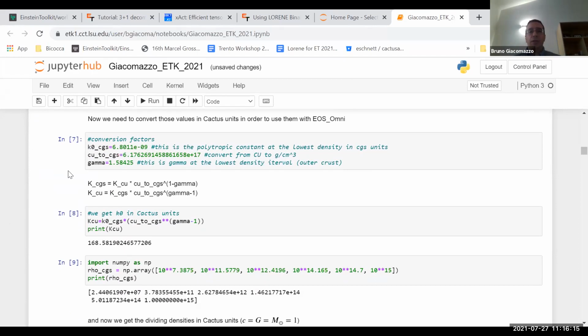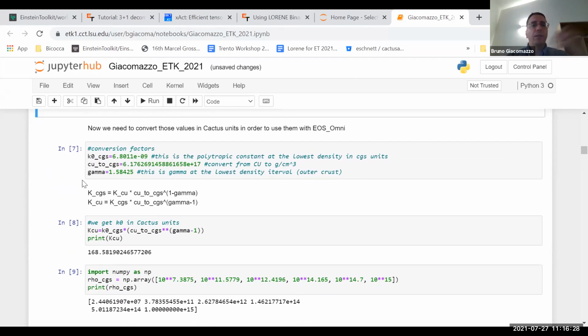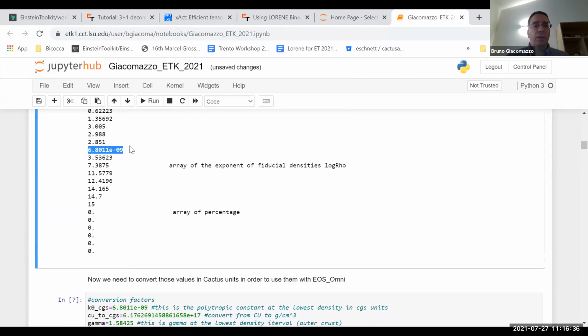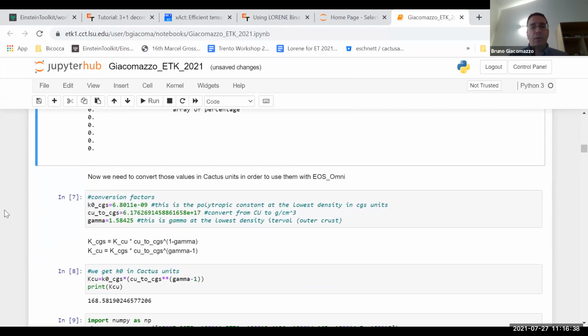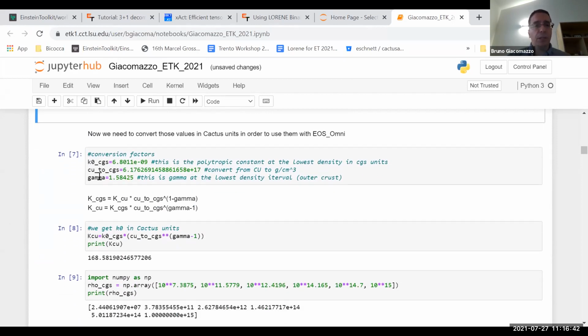So I took this conversion from a tool. I think it was also described in the slides, if I remember correctly. So these are the same conversion factors that the tool also mentioned in this slide. I don't think I actually had time to show this. But anyway, we need to convert essentially the polytropic constant, for example, in the low density part from the units used by Lorene to the units used by Cactus. And this is what we do in this step.